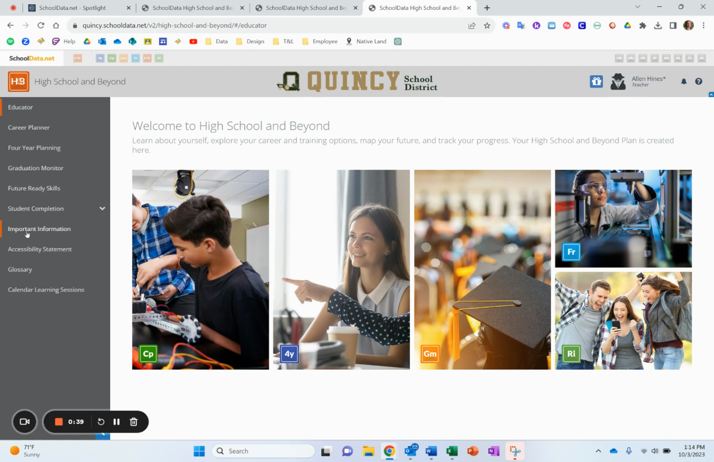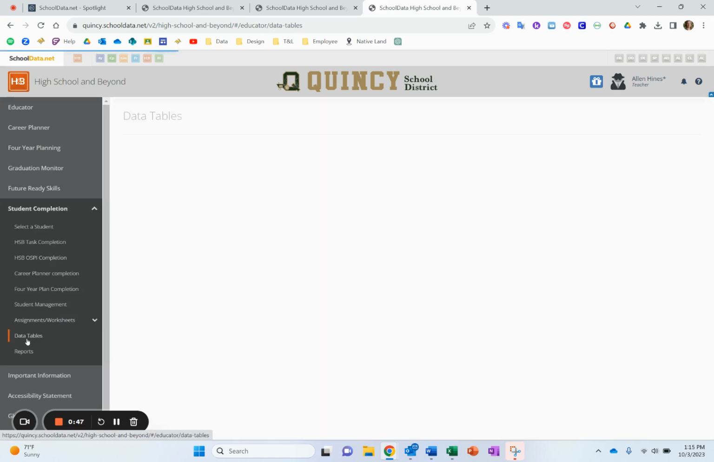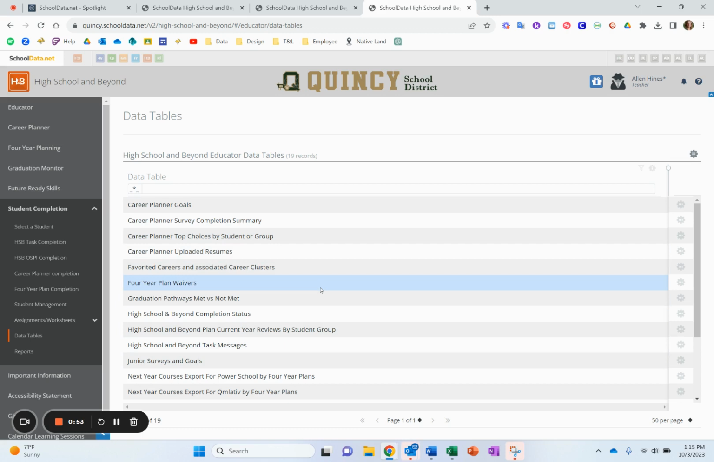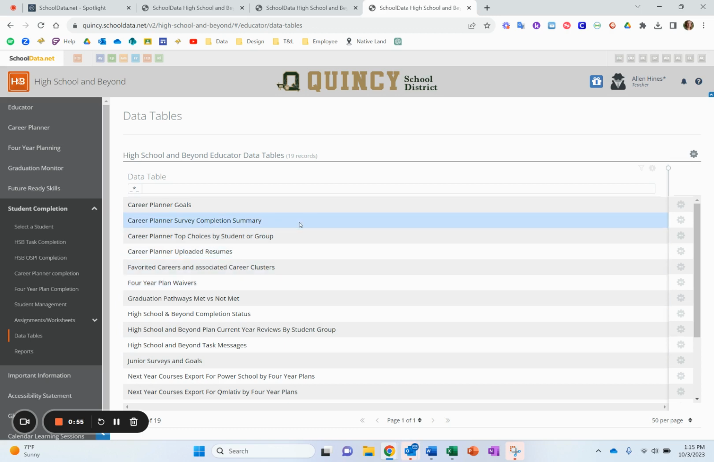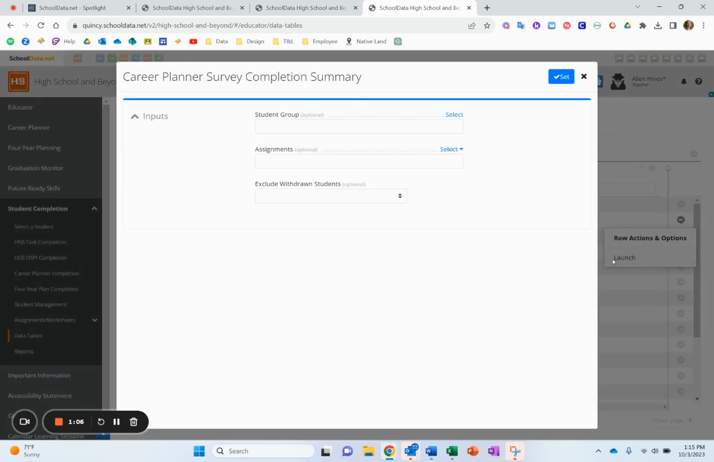So over here on the left, you'll see this menu. You want to come down to the student completion, click into that, and then go all the way towards the bottom to the data tables option. From there, you'll see lots of different types of data tables, which are just essentially spreadsheets that you can run with different information. The one we want to go to is the Career Planner Survey Completion Summary. And you can click on the gear on the right and then click to launch it.